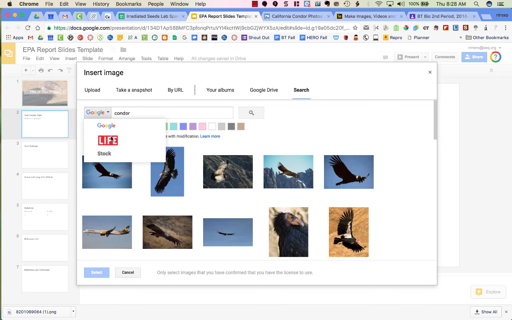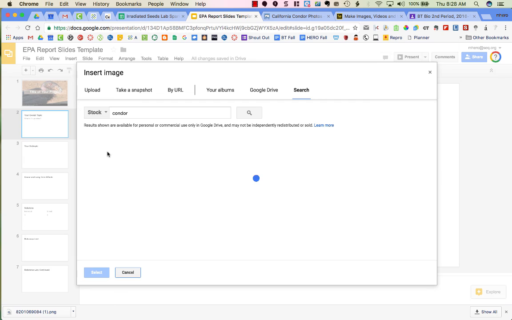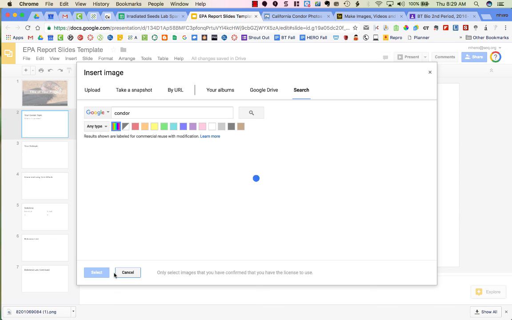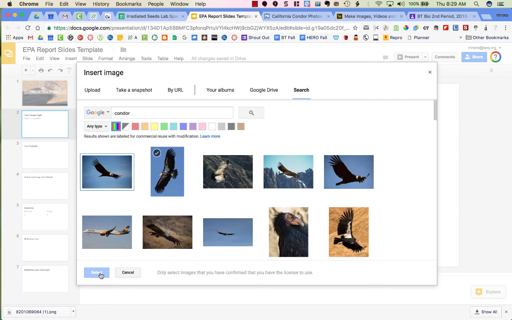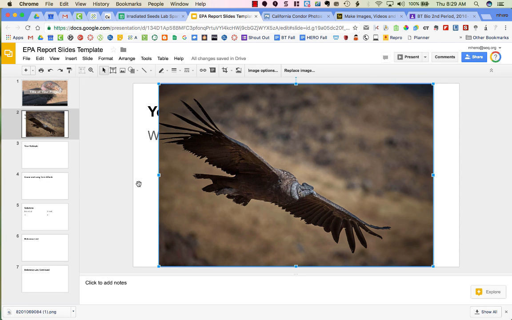If I click on Google, I can change it to life images, which may or may not work for this topic. Or I can look for stock images. And it looks like I'm not getting many results for condors, but be sure to check all three when you're looking for images in here. And then whatever image you end up finding, you can add to your slide. You can do the same thing for the background. You can do a search this way. Okay, but be careful. When I typed in condor, this is not a California condor, so be careful when you're looking at the pictures here. They might not necessarily be labeled properly.